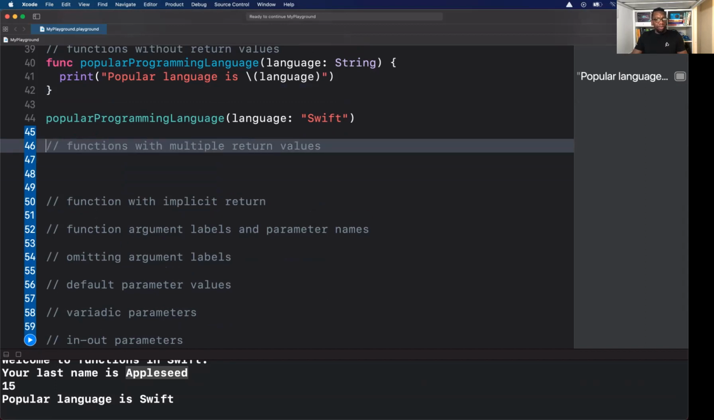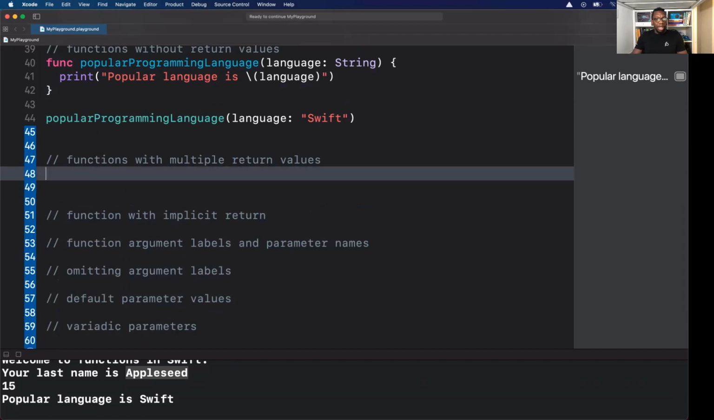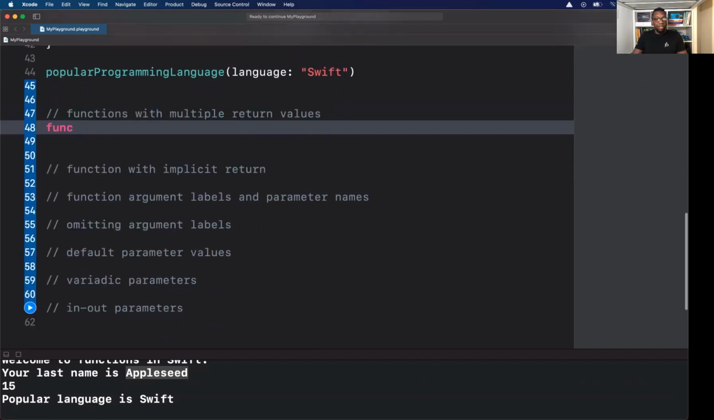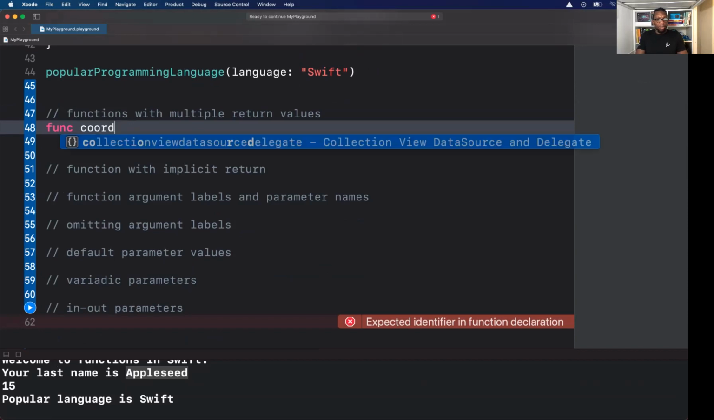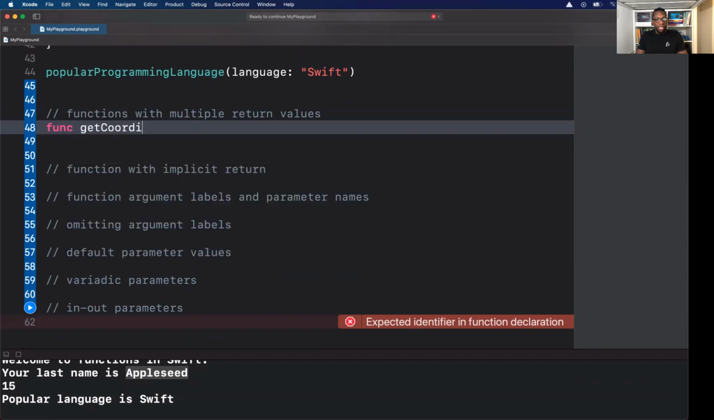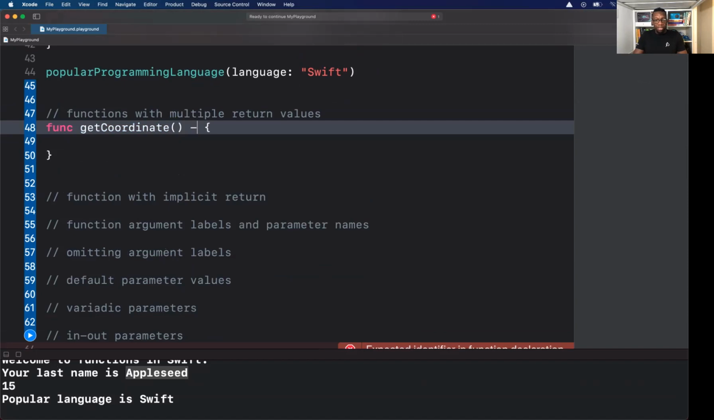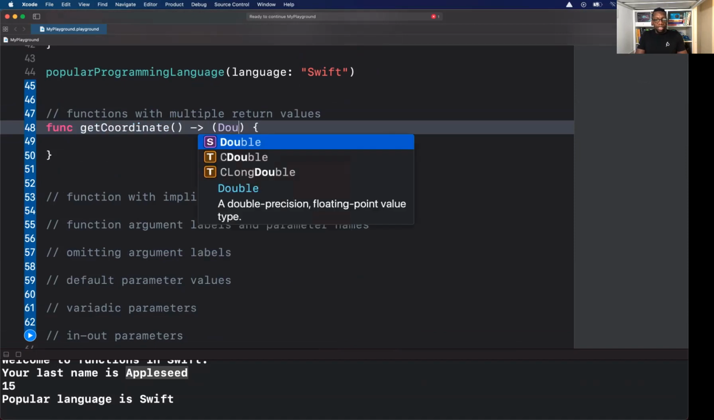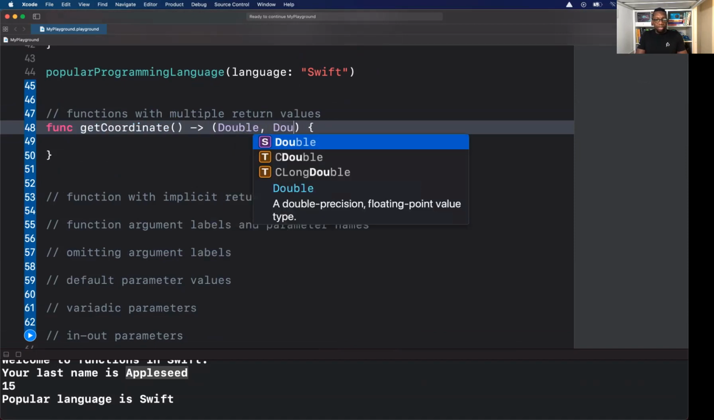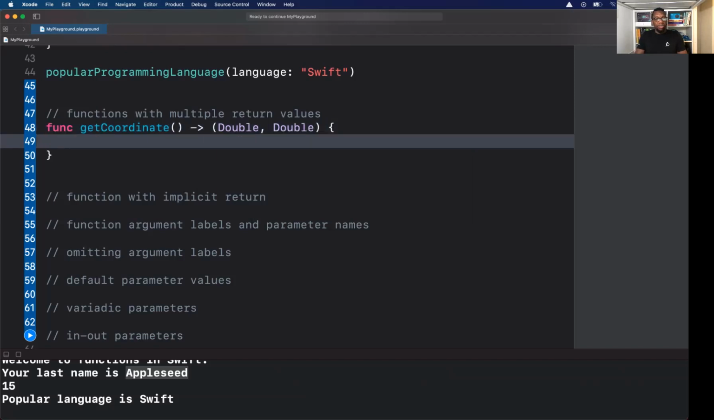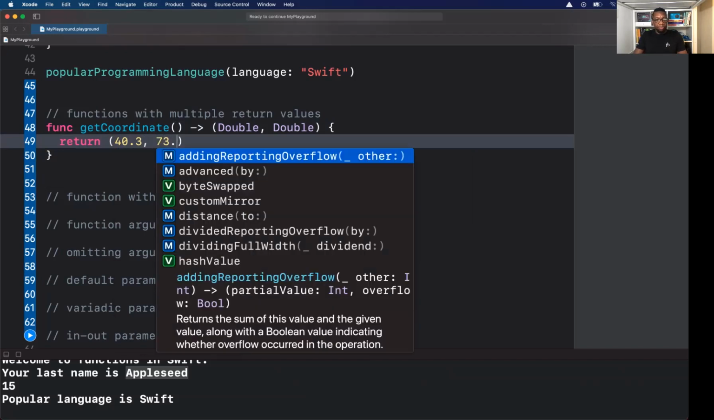What does that look like? So here, I'll create a function, call it coordinate, or maybe get coordinate, okay? And this returns a tuple, multiple values. So in our case, we'll return a double and a double. Our coordinates will be doubles. So here I could just return, I'll just make up two fictional coordinates here. I'll say return 40.3 and 73.5, just like that.